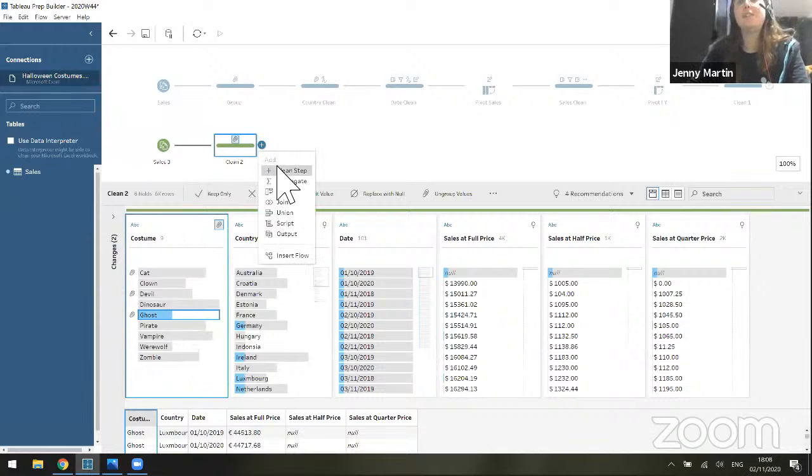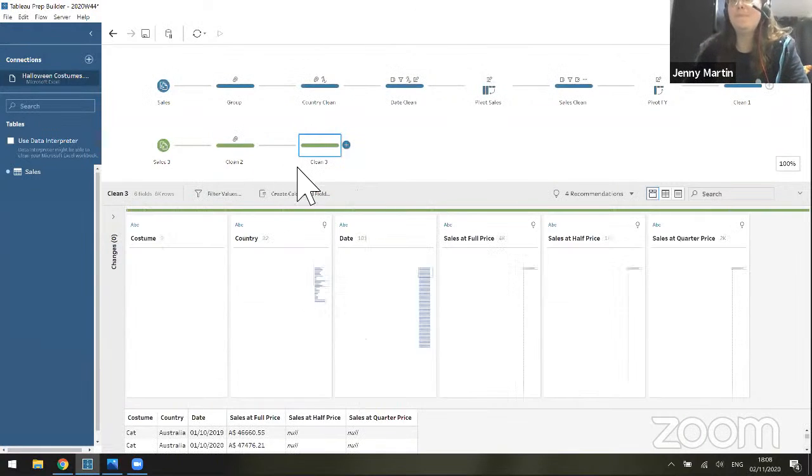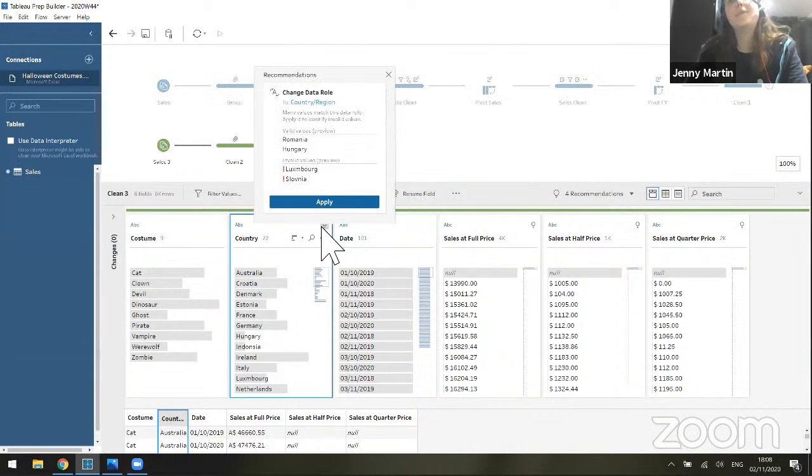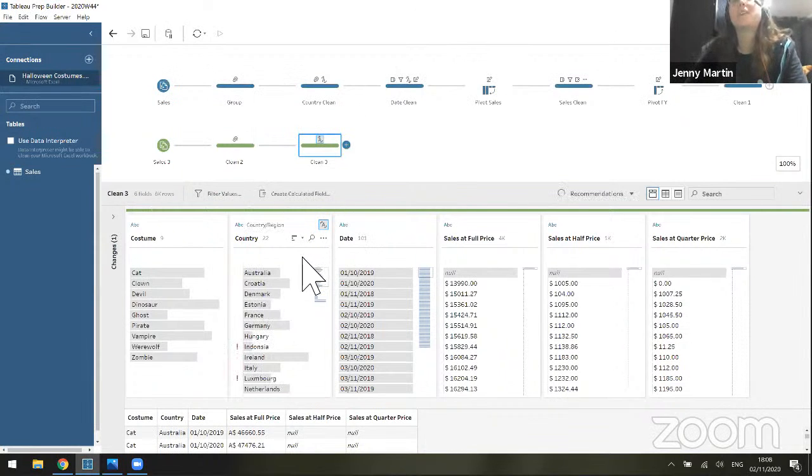We can now go on to clean up our countries. Something cool that we can use within Tableau Prep is the recommendations. You can see there's a little light bulb above the country here. If I click on that, it's saying, hey, you've got a field called country, why not make its data role a country? That just means that when you go into Tableau Desktop with this field, it will have the longitude and latitude generated with it. That's a useful thing. I probably quite want that to happen, so let's hit apply.